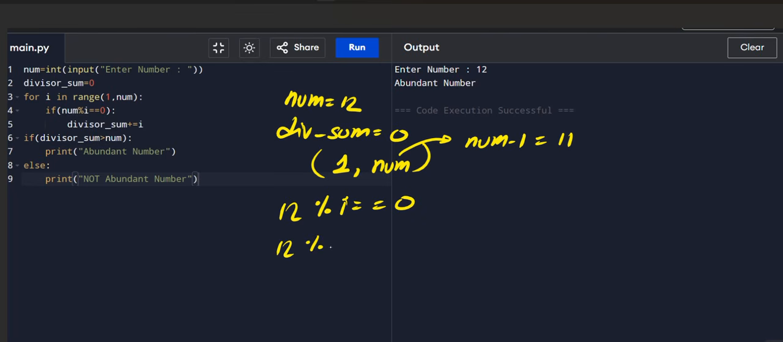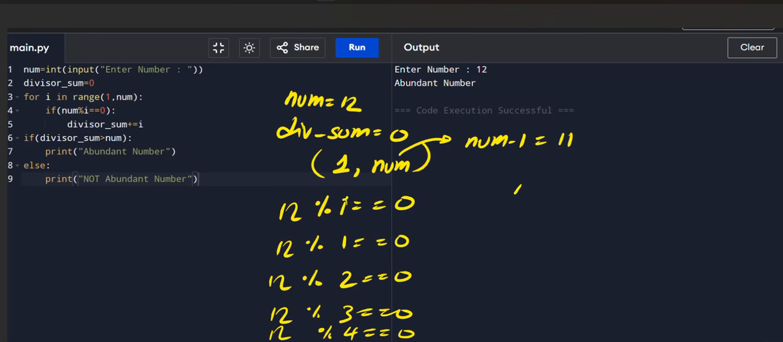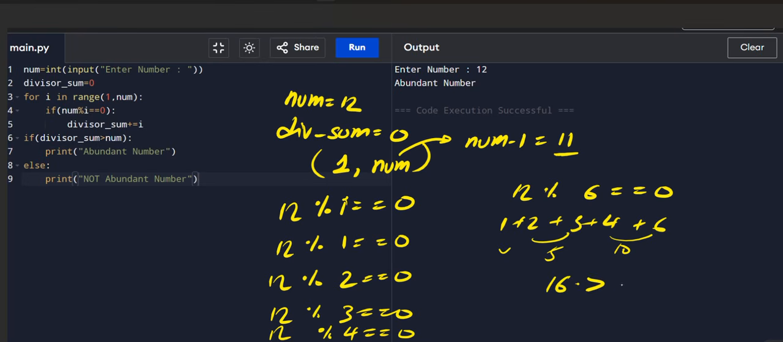When it will be true: 12 mod 1 is equal to 0, 12 mod 2 is equal to 0, 12 mod 3 is equal to 0, 12 mod 4 is equal to 0, then 12 mod 6 is equal to 0. Since we are taking proper divisors, till 11 we are moving, and for the rest the condition is false. So we are adding 1 plus 2 plus 3 plus 4 plus 6, which is 16. 16 is greater than 12, hence this condition is true and it prints abundant number.